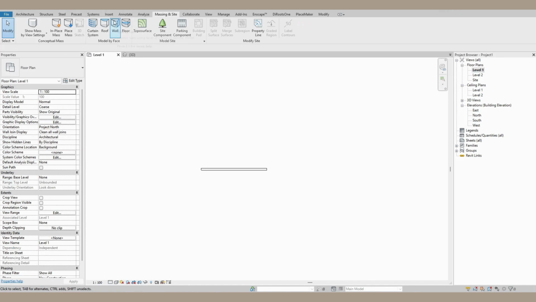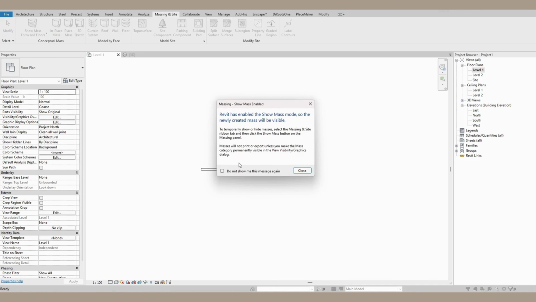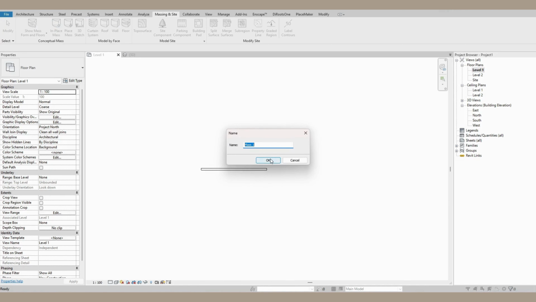I believe this is a very user-friendly tool to know, especially if you're going to want any curves. So we're going to go into the massing and site, and we're going to click on in place mass. Then we're just going to give our wall mass a name. I am naming it interior wall panel.